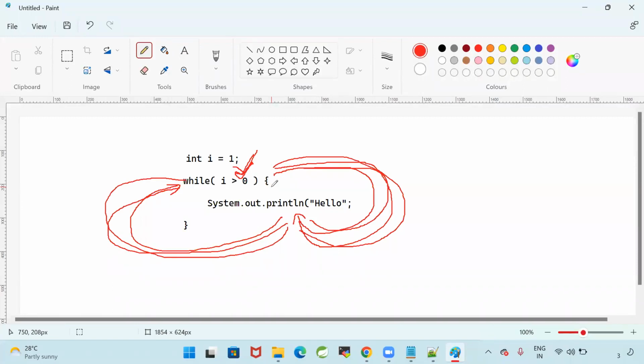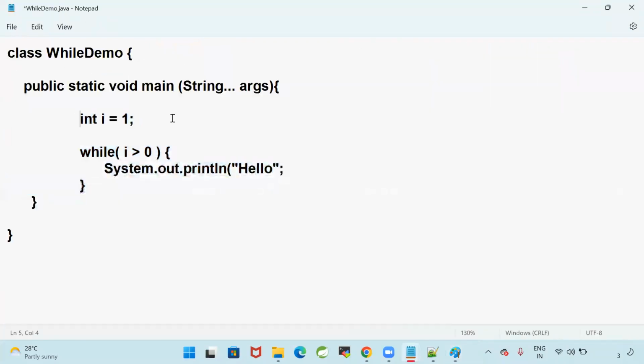Is there any chance to come out from the loop? There is no chance. It runs an infinite number of times. There is no end for my program. So here, first it is going to check the value of i. The value of i is 1, while i > 0.